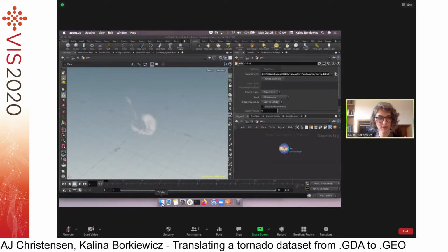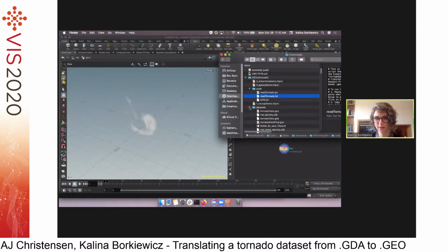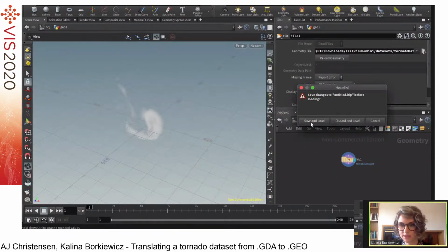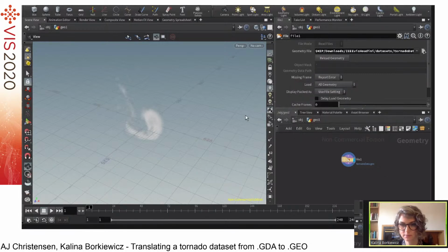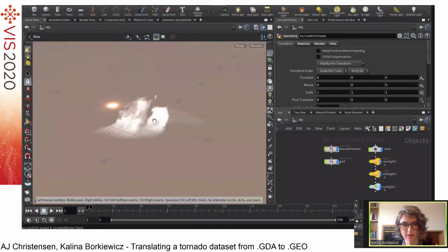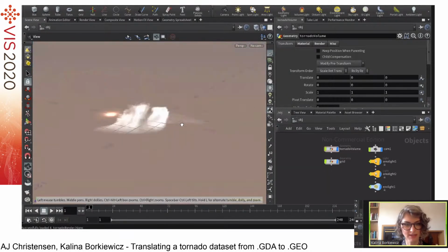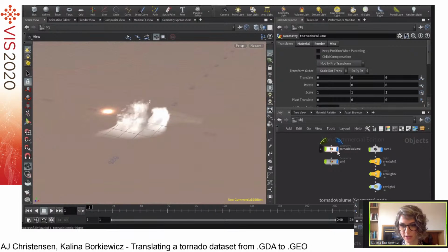Maybe while we are waiting on him to rejoin, perhaps he's still having technical difficulties, we can open up the next file that we are going to work with, and that's tornadorender.hipnc. So that'll start from this data set that we read in. And we can discard this one. Aha, and that should show you a final scene that we can walk through step by step to see what it'll take to get the tornado to look like this.